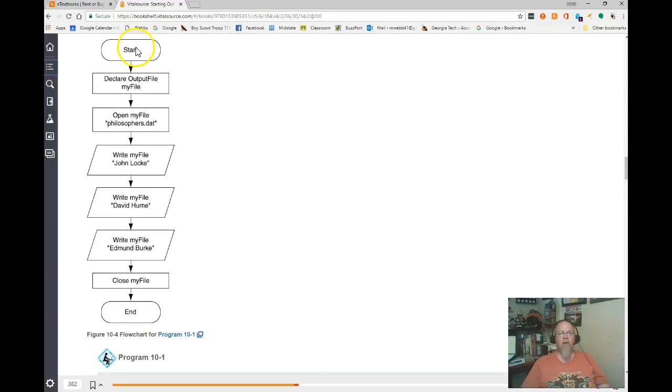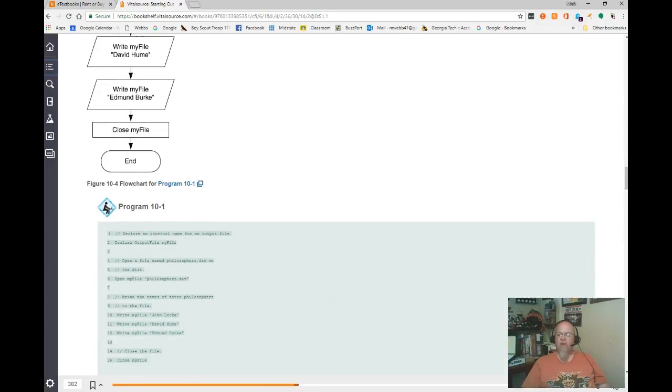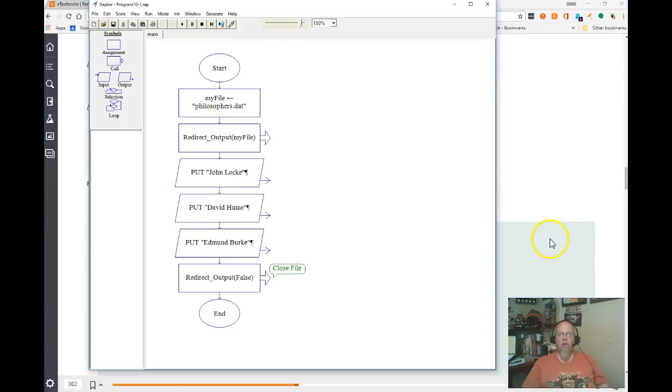The very first thing we do, we need to declare our output file. We open the file and we tell it what file we're going to open. We're going to write that, then close the file and end. Okay. So let's take a look at it in Raptor.